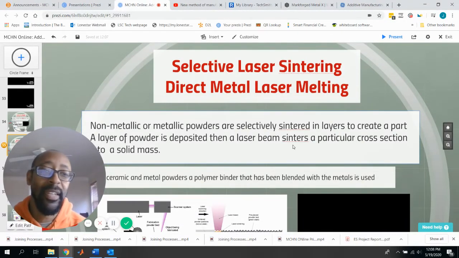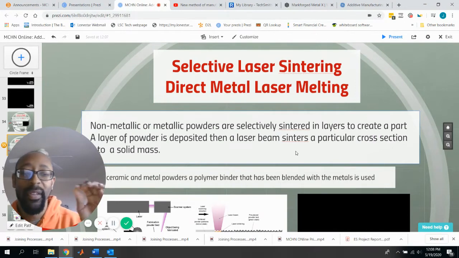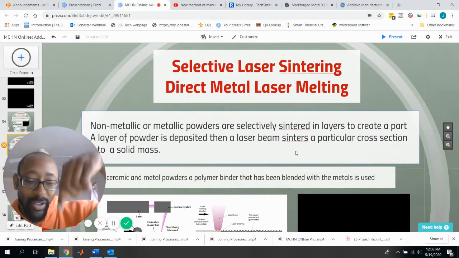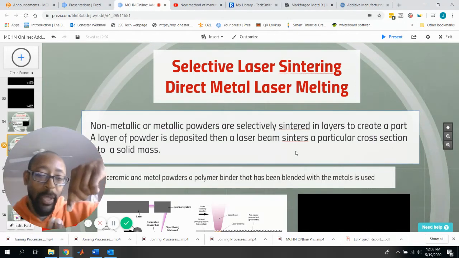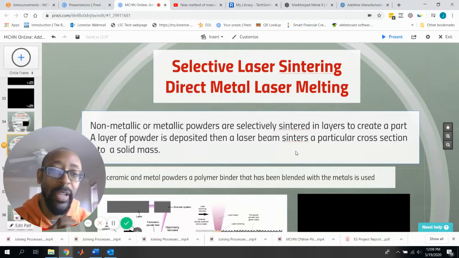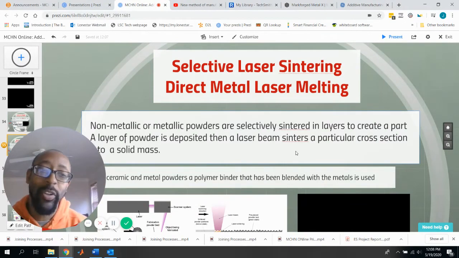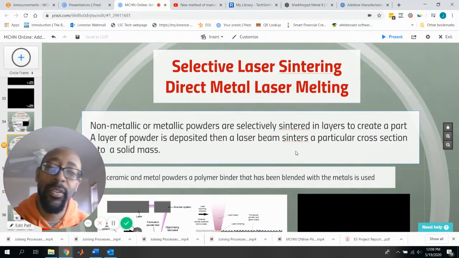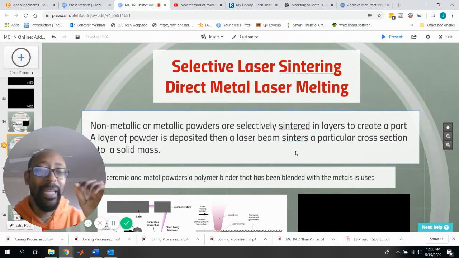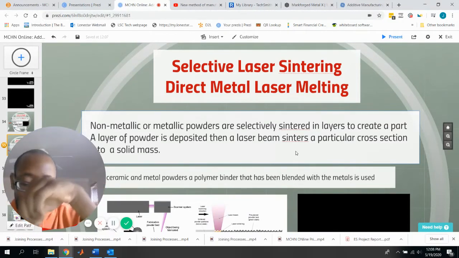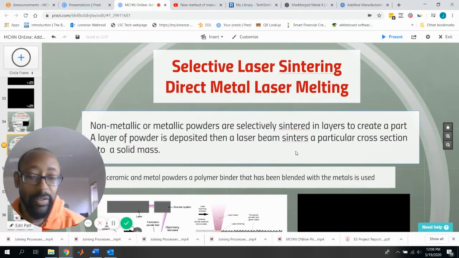And then it's sintered usually. So when I say sintered, the laser actually allows those metal particles to fuse together. That recalls us back to powder metallurgy. Remember how we used the powders, they were pressed together and then we put them in the oven to sinter them? Well, in this case, you have a laser itself bit by bit sintering those metal powders together.